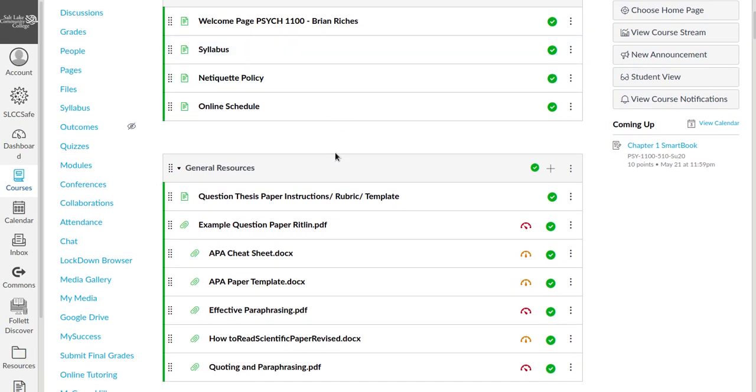So the question papers are one of my favorite assignments in the class. Hopefully you find it to be one of your favorite assignments in the class. It's an opportunity for you to learn more about a topic that we've covered. So let's look first at the instructions, rubric, and template, as well as the example question paper.